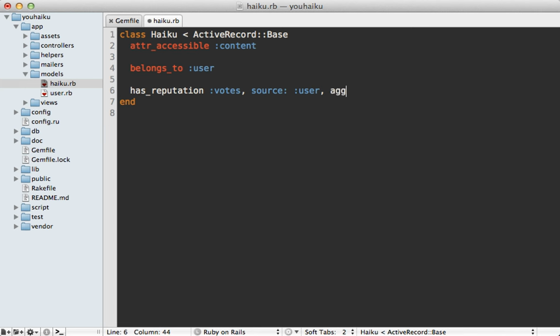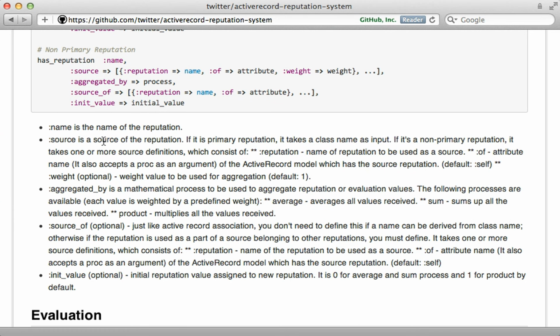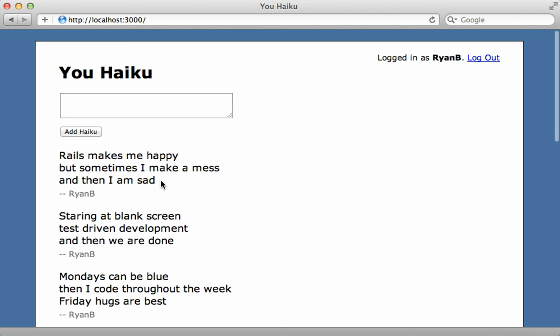And then I need to pass in an aggregated_by option and set that to either sum or average or product, depending on how you want the calculation to happen. Now these options are all documented in the README, and there are some other ones that you can pass in as well. So with that in place, I can now work on my voting system.